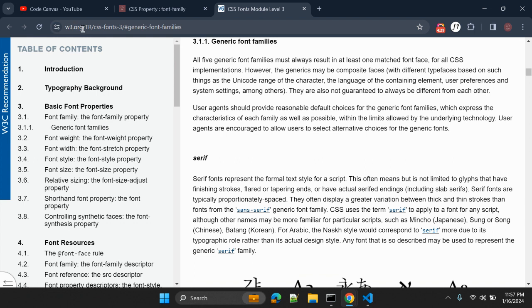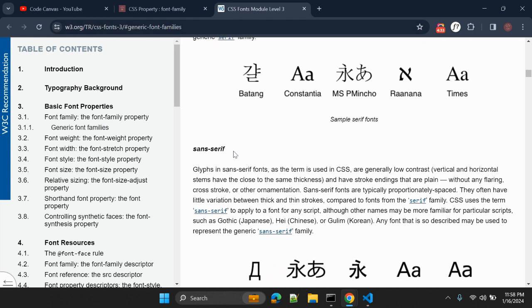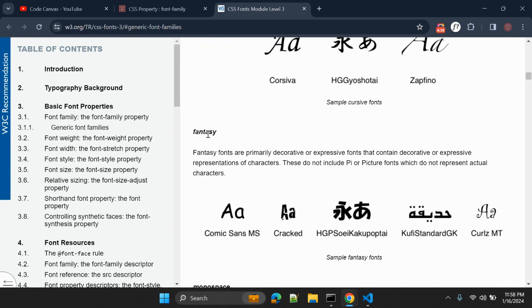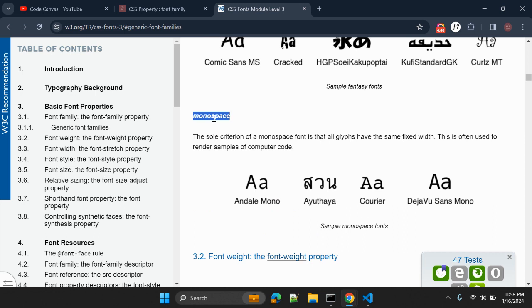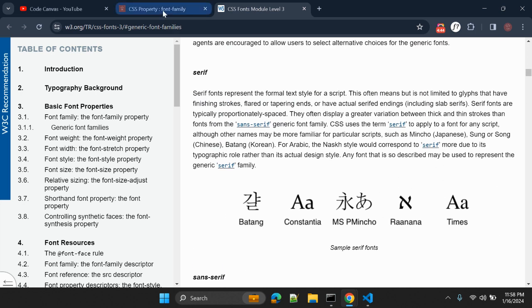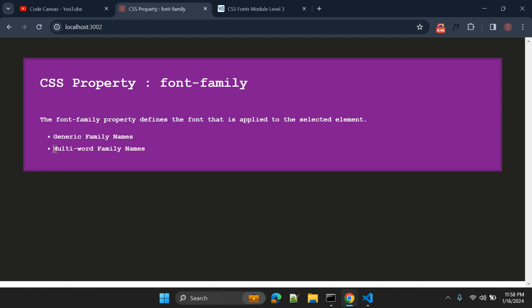Okay, so here you can see these are generic font families. Here on w3.org you can find generic font families, that is serif, sans serif, cursive, fantasy and monospace. So you can use these generic font families. And the second possible values are multi-word family names. Okay, so if a family name contains multiple words separated by space, it is recommended to list the family names in quotation marks.